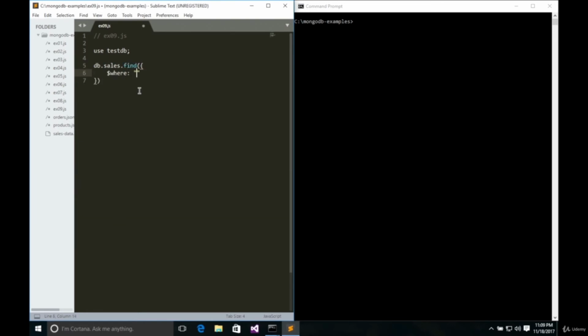db.sales.find $where and a string, and here the properties must be accessed with the help of this keyword, where this represents the current object or current document being processed. So what MongoDB does is it takes every document in the sales collection one by one and checks this condition: is it true for the current document? And if that is true for the current document, that is prepared for the output.